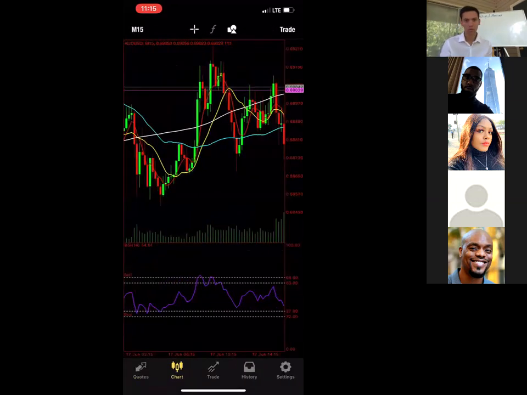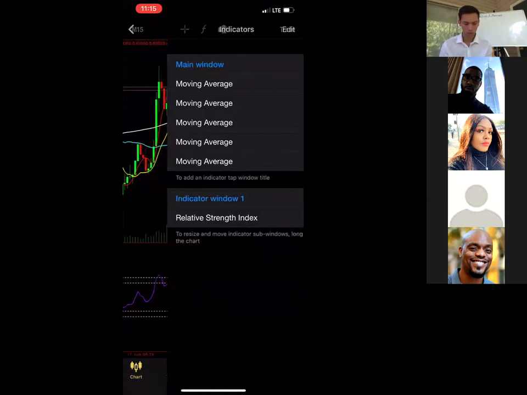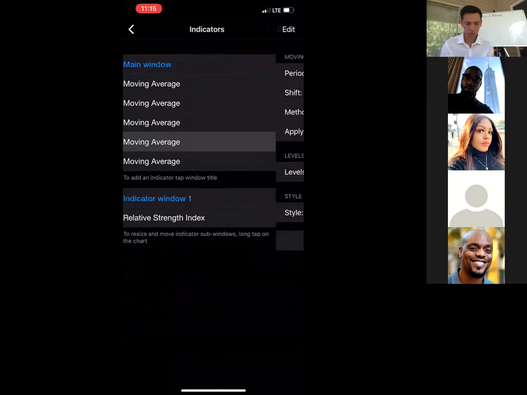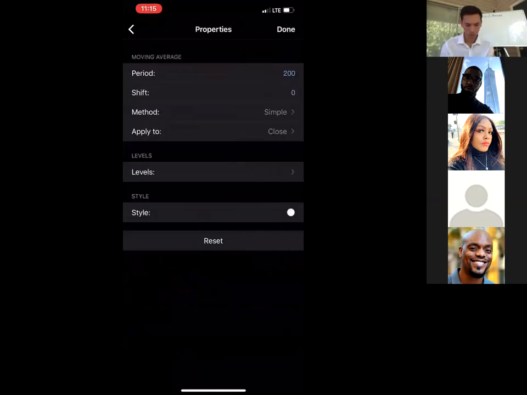So we're going to click that F icon again. We're going to click main window, moving average. Your 4th moving average, your period is going to be 200. Your style is white. And you want to have 4 pixels.